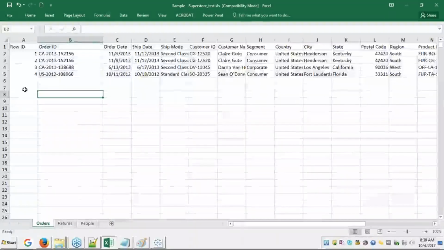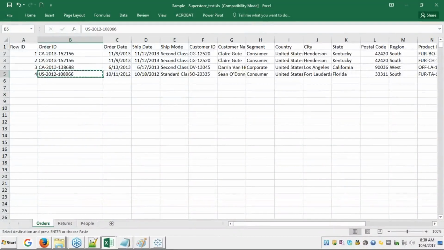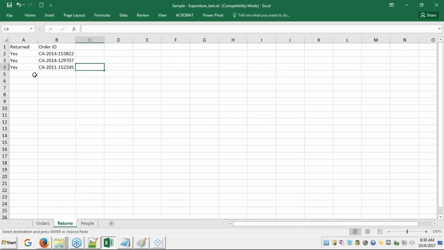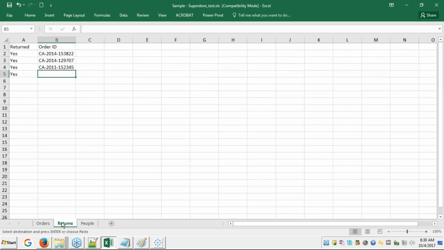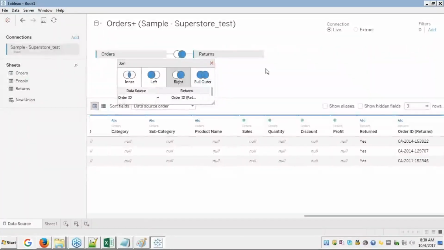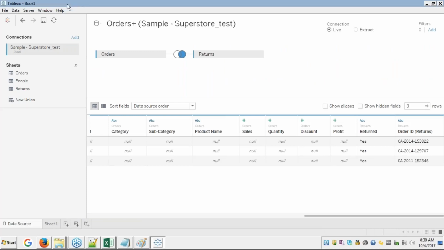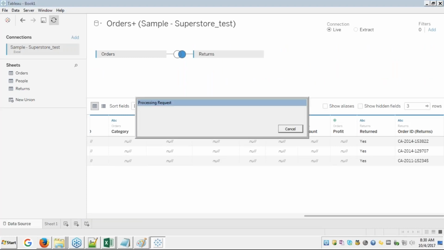Now what I will do is take this one record, this order ID, and insert it into the returns table and mark it as yes. From the orders table, I'm just copying this record and pasting it in the returns table. I'm saving this result, and after doing this, I'll refresh my source here.